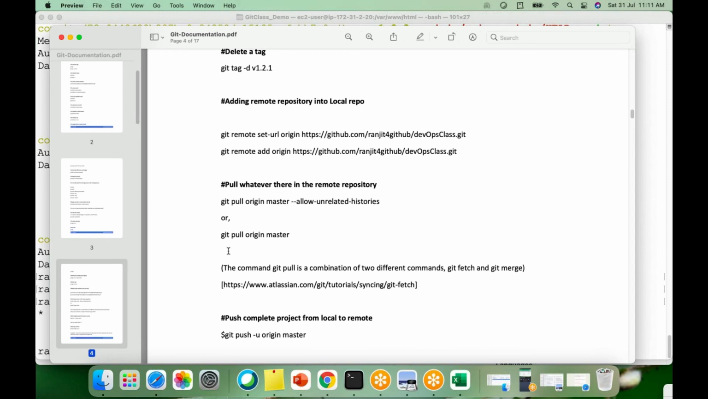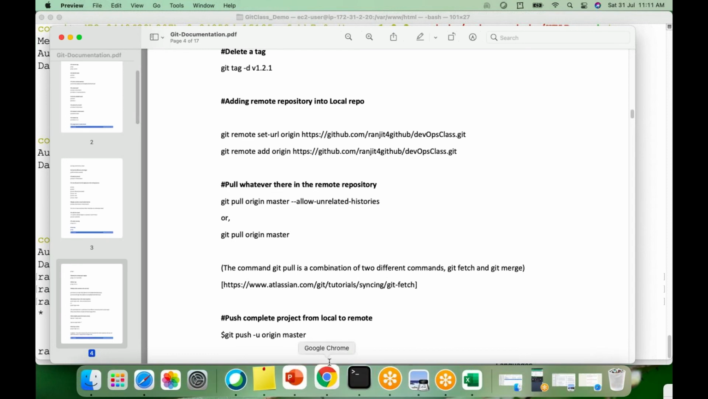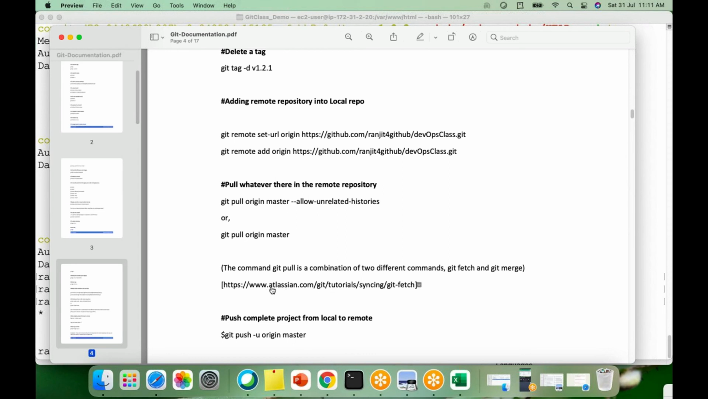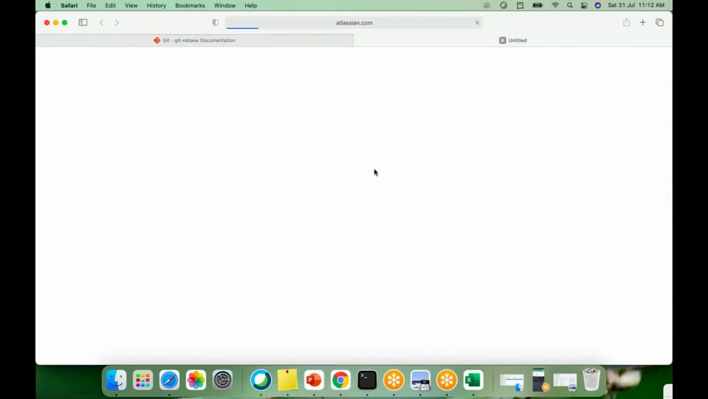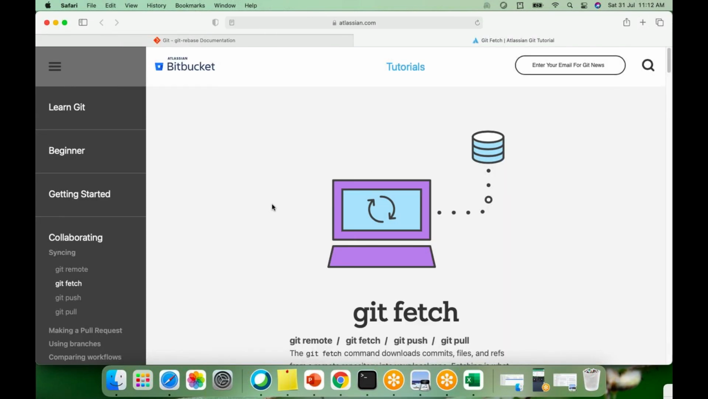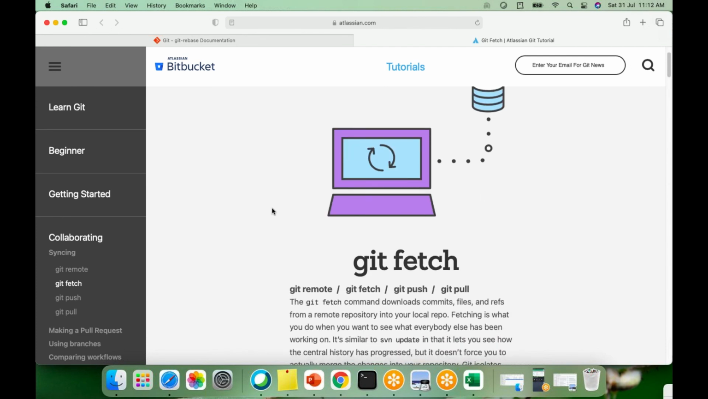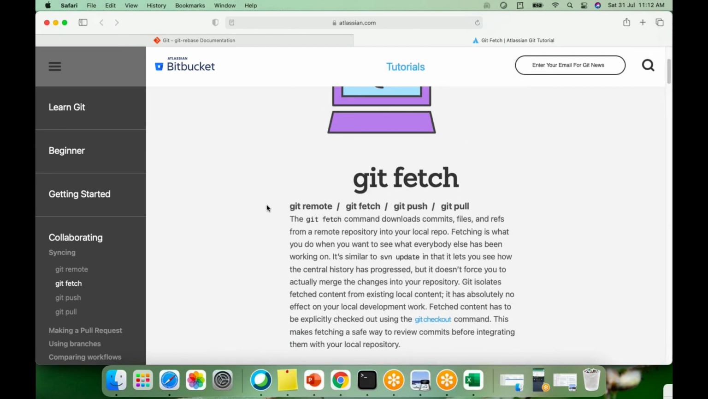There is one more very good website, Atlassian.com. If you go to Atlassian.com, it has very good documentation related to Git. I would always suggest you keep it handy and bookmark these links in your browser, even in your company, when you are working, you have to follow this.